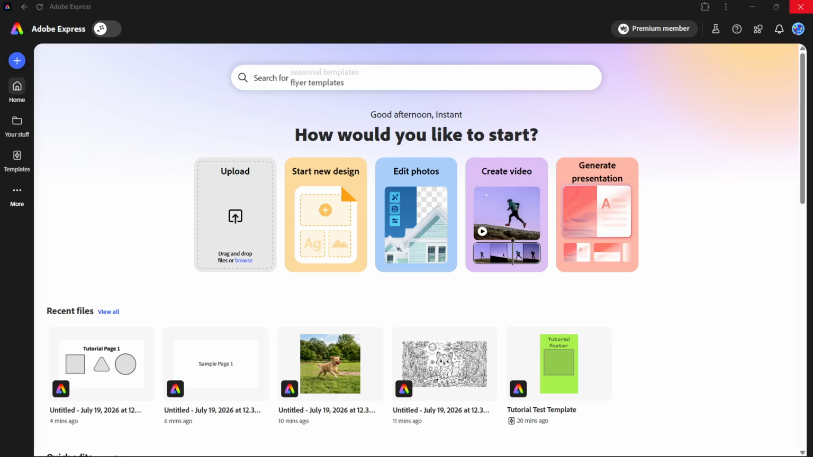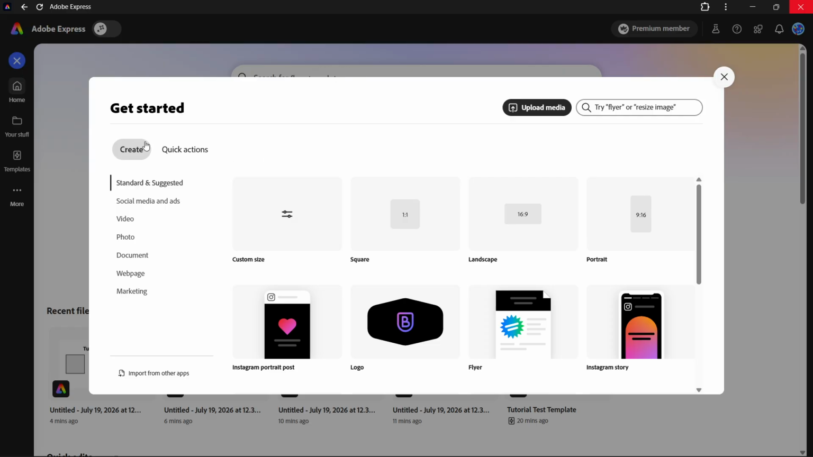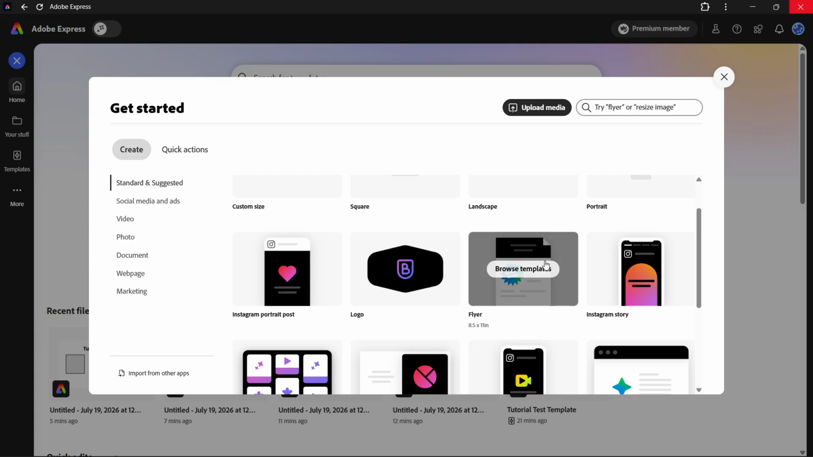In this video, I'm going to show you how to create a flyer in Adobe Express. Now to do this, first you want to open Adobe Express. You want to go to the top left and click on this plus button to create a new design. So you want to click on the create button here, scroll down, and by default you should be able to find a flyer over here.